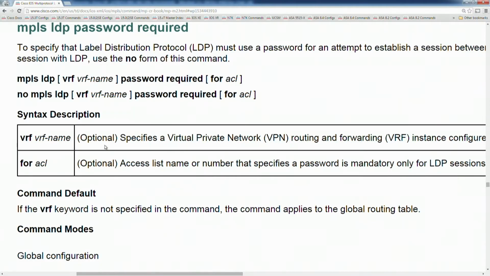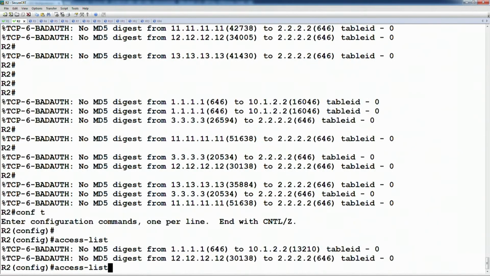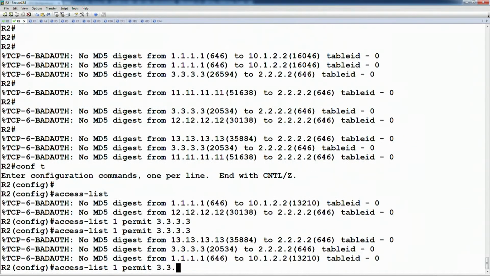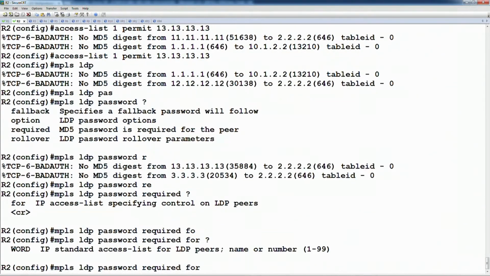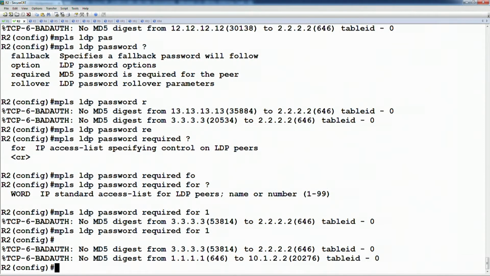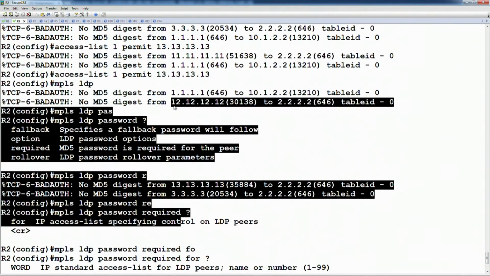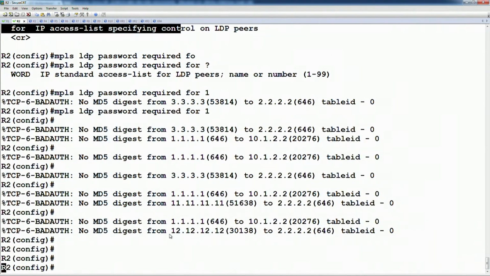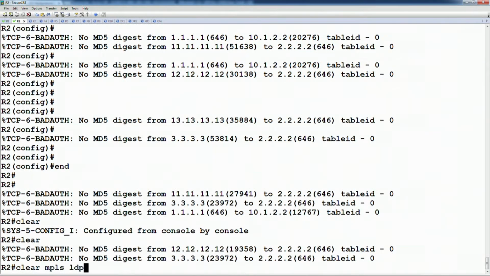So we would call this in a standard access list, and the access list is going to match the particular neighbors that we want to use the password for. So if we said access list 1 permits 3.3.3.3 and permits 13.13.13.13, and then say MPLS LDP password required for who? It's going to be required for peers in ACL1. So this means that we should stop getting the message that we're missing a password from 12, because 12 is no longer required to actually do the authentication. And let's say clear MPLS LDP neighbor star.